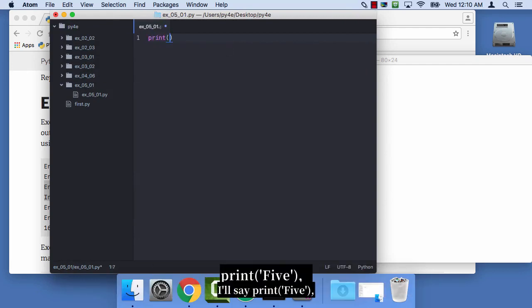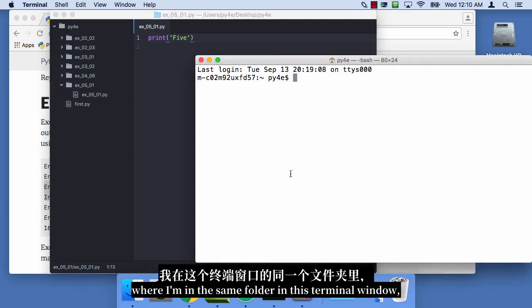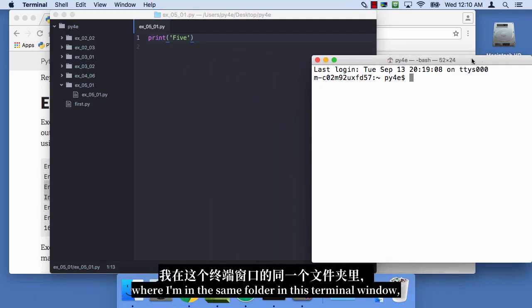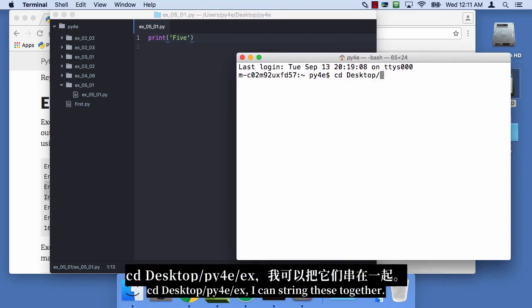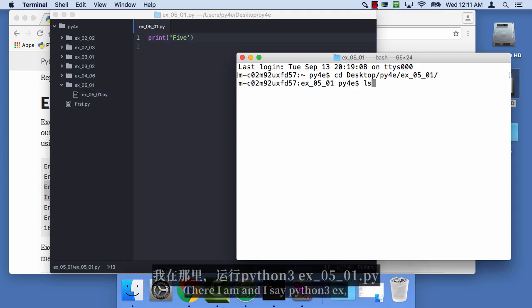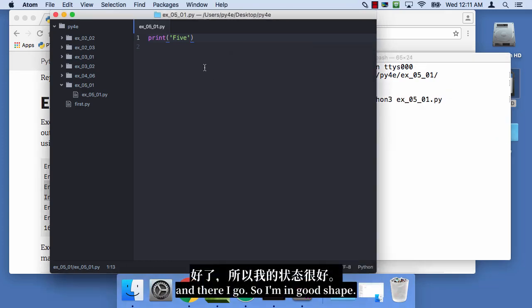I'll say print 5. And I'm going to do this because now I need to get to the point where I'm in the same folder in this terminal window. CD desktop, py4e, ex, I can string these together. And there I am, and I say python 3, ex, and there I go. Okay, so I'm in good shape.